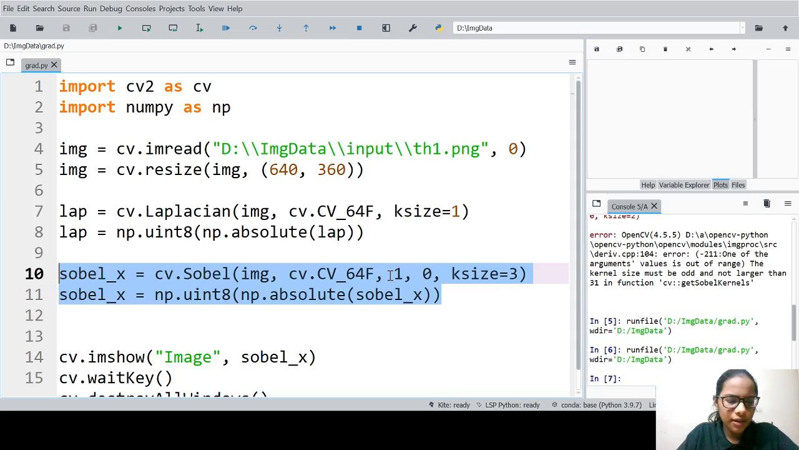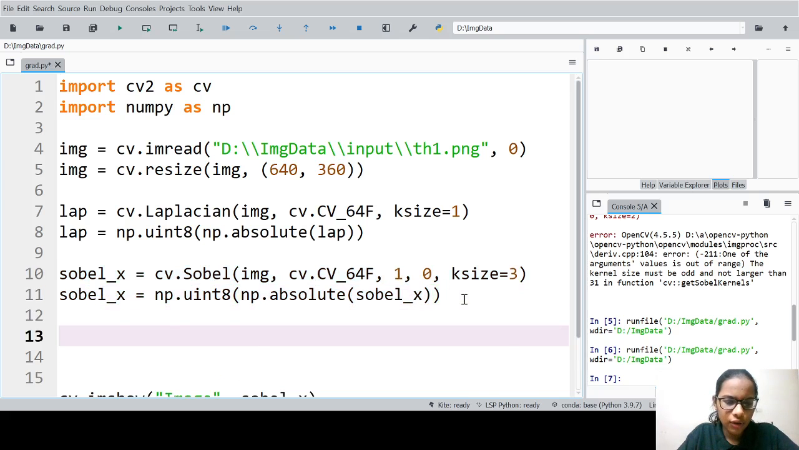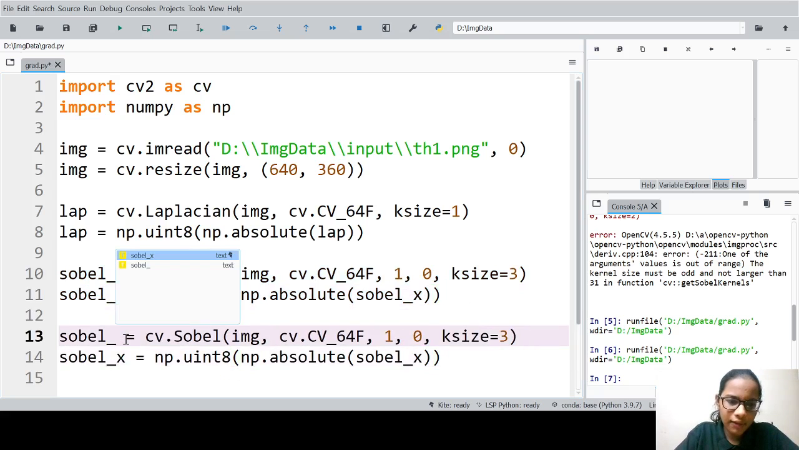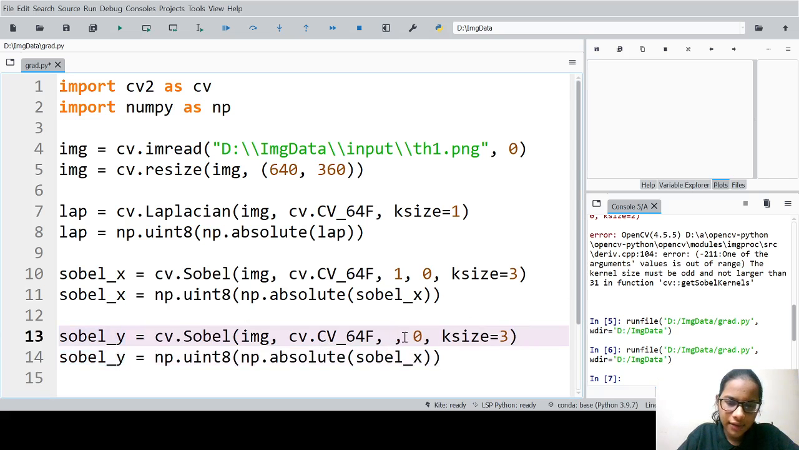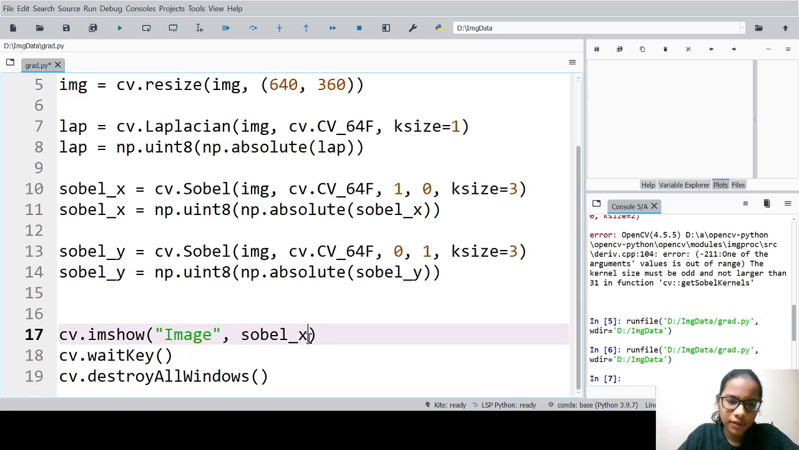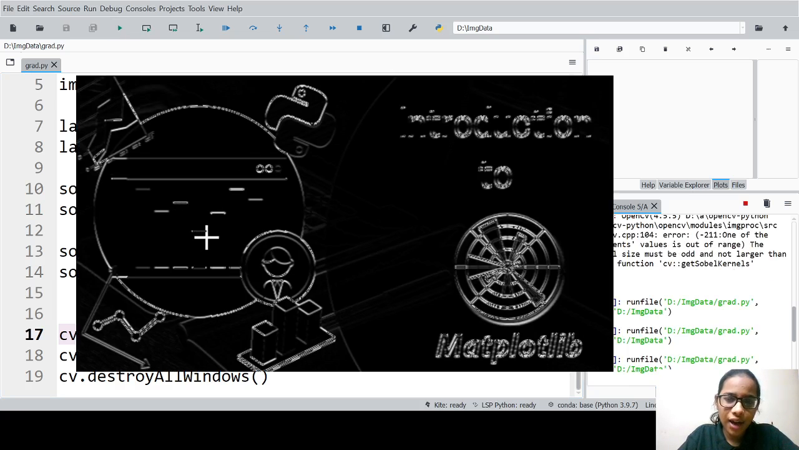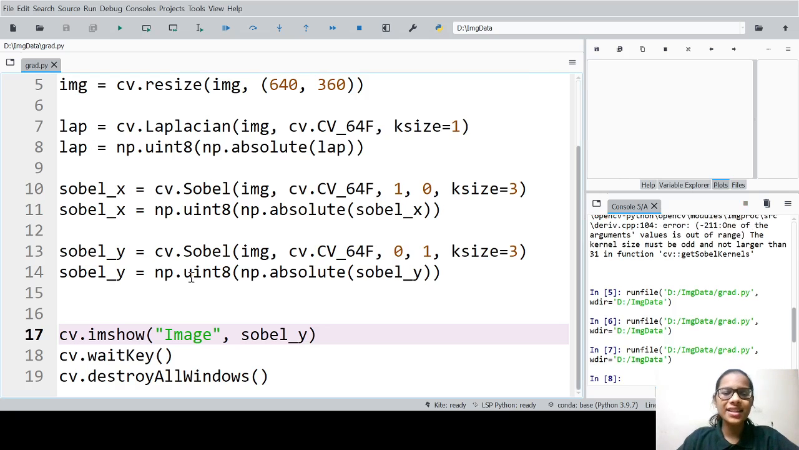Let me just copy it and paste it below. So let us look at Sobel y. Over here at the x value we will give 0, and at y we will give 1. Over here also we will give Sobel y. We will save it and run the code, and you can see that you have more horizontal lines over here. As it traverses in the y direction, we have more horizontal lines differentiated. So that was about the Sobel x and Sobel y operation.